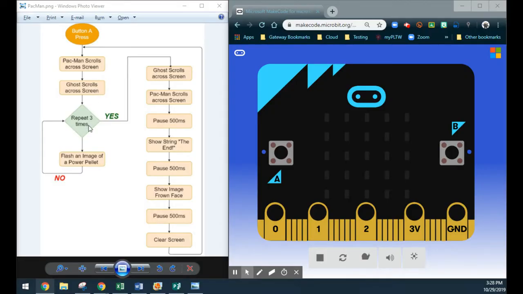And then we're going to get into a repeat loop. What we're trying to have occur here is if it repeats 3 times, we'll continue on with our code. But until it repeats 3 times, we're going to see a flashing image of a power pellet come up on our screen. As that power pellet flashes 3 times, once that goal is achieved, we'll then see the ghost scrolling across the screen, and that ghost will be followed by Pac-Man.